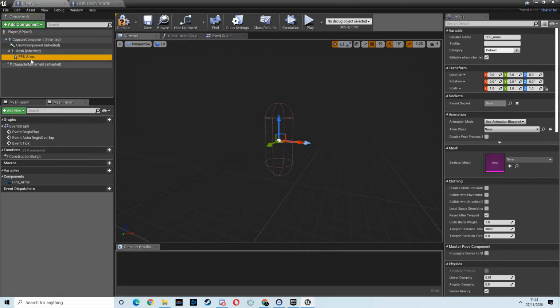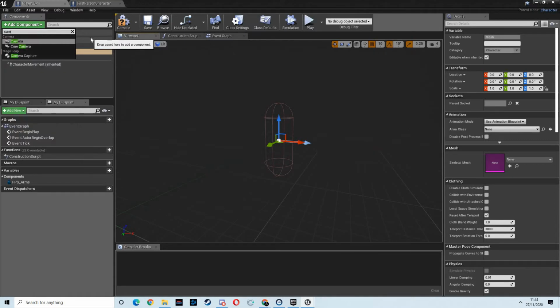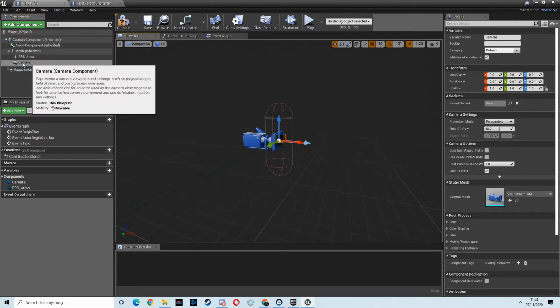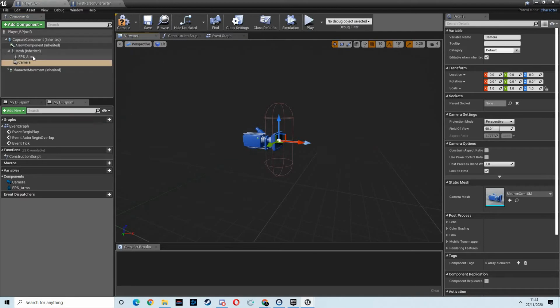Okay, so we've got our arms, but actually we want a camera as well. So I'm going to click on the mesh. Actually, I'm not going to click on anything, just so that it's not going to inherit. And then I'm going to type camera. Okay, and you can see now that that is actually inherited. I think it's all inherited to the mesh, which is probably not what we want.